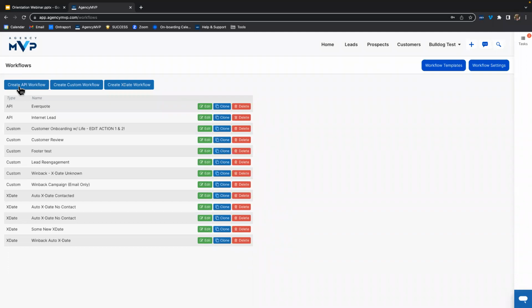Custom workflows, these can be assigned to any household. So we have like a lead re-engagement workflow or a customer onboarding workflow. You can create whatever you want with those custom workflows, and you can assign it to whoever you want in MVP.